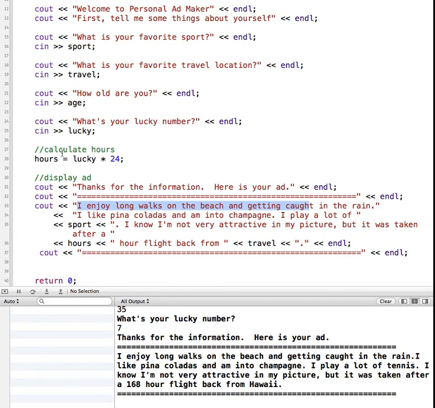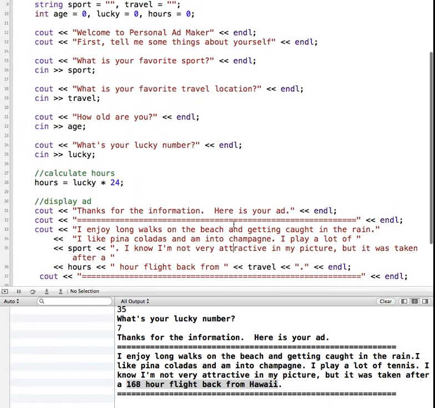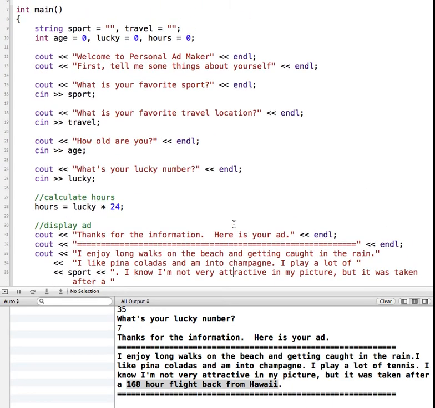We also do a little bit of calculations in here. We're creating a variable called hours, and we're taking what their lucky number is and multiplying it times 24. And using that to display how many hours they were stuck on a flight back from their favorite travel location. So the program runs straight through. There's no if statements, there's no branching or conditionals, anything in here. It's just going right straight through.